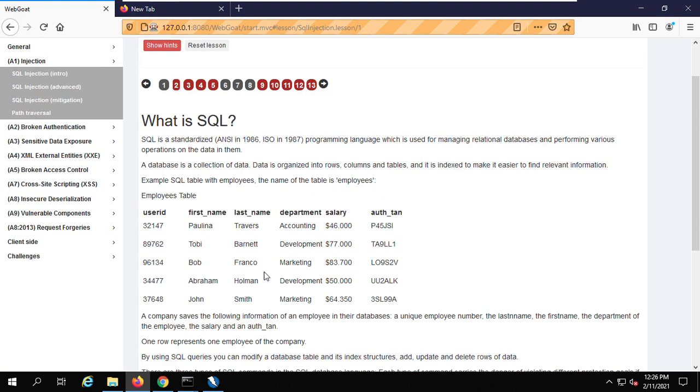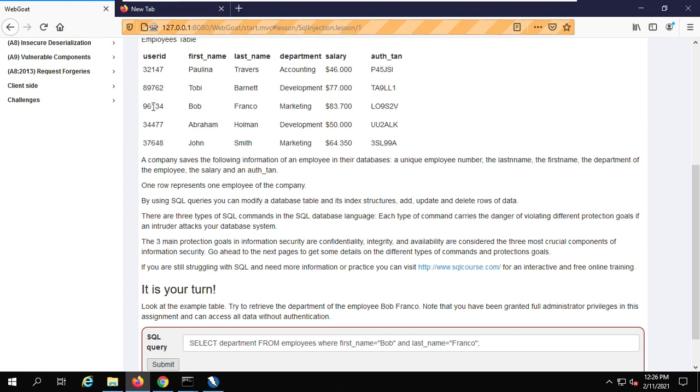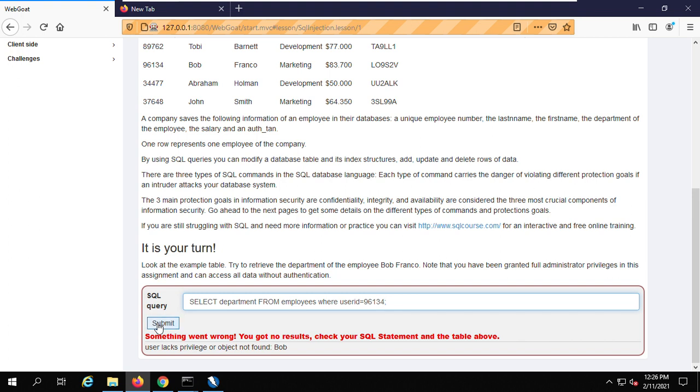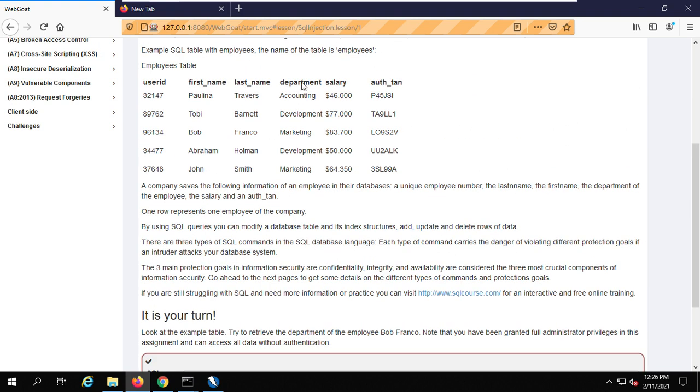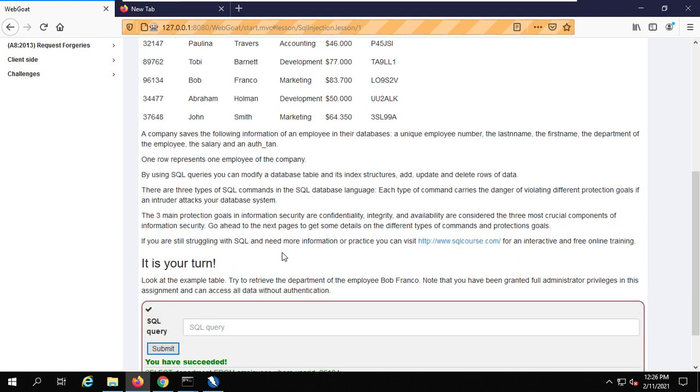And for this, let's go back to this tool. You can also use this ID, the user ID, as we tried the first time. Here, where that user ID equals the ID is 96134, and it shows us succeeded. But based on this table, the previous statement should have succeeded as well.